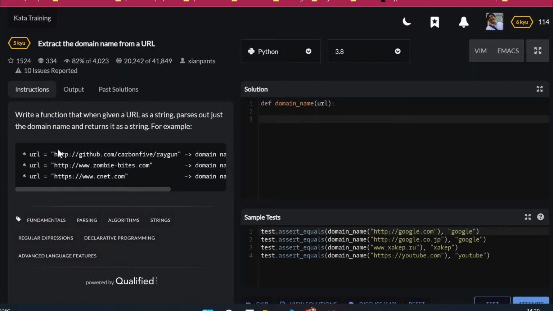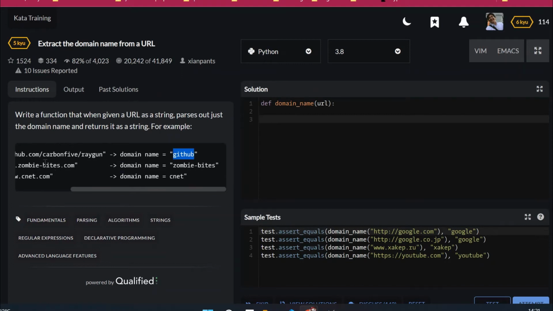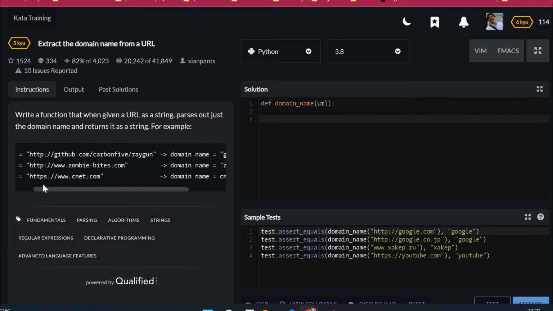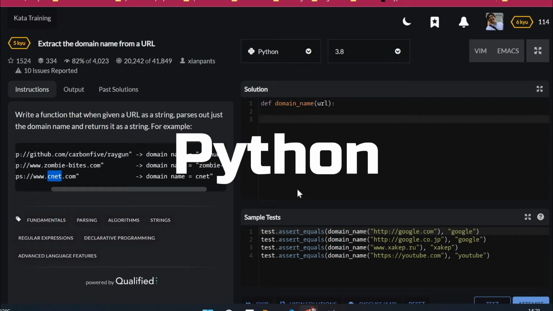So in here we have this one. It says that github.com, you just want to return the github without .com and without http and others, and also www will be the same and https will be the same. Here you want to just remove, like, just recall the cnet, right?